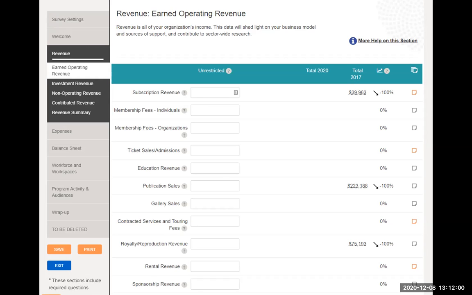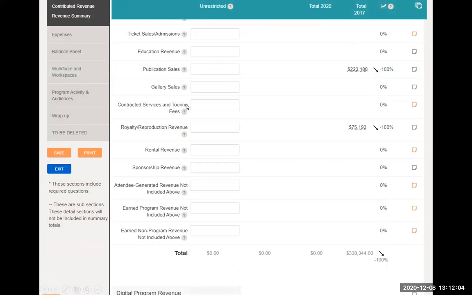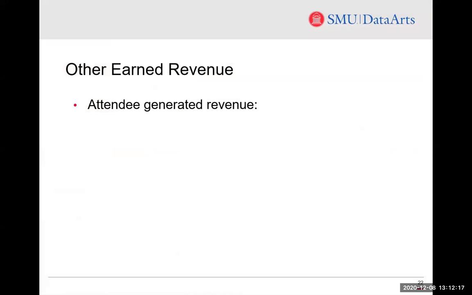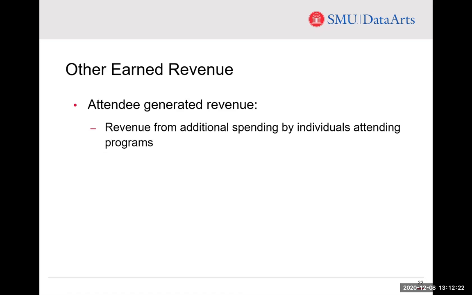So in that case, if you have revenue that doesn't correspond with any of these lines, there are fields provided at the bottom of this section for any type of revenue that you haven't included above. Here you can see those lines, and you'll notice that these lines for items not included above are broken down into a couple of categories. The first is attendee-generated revenue. This is defined as revenue from additional spending by individuals attending your programs.